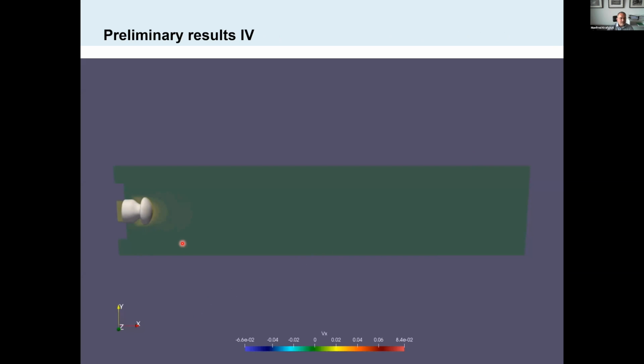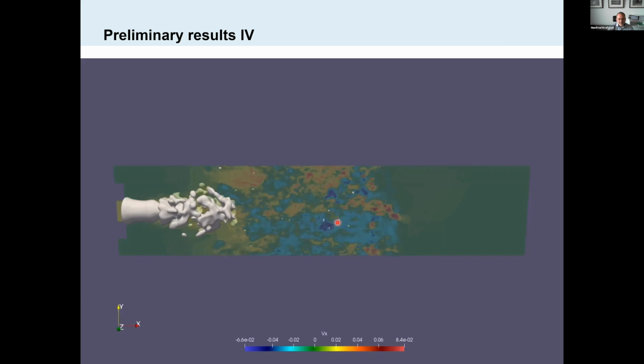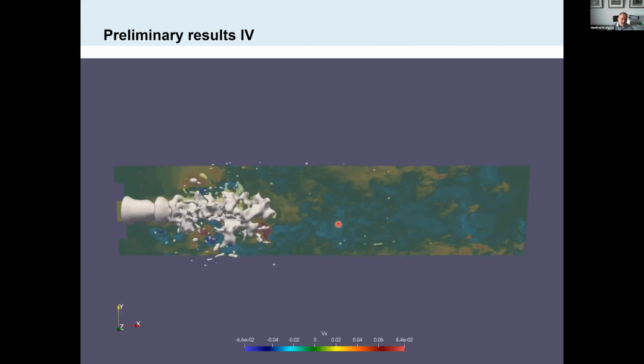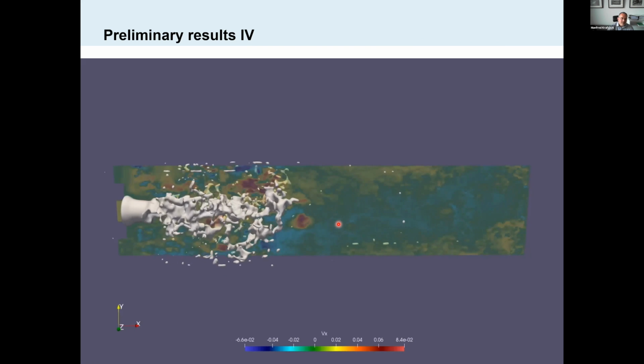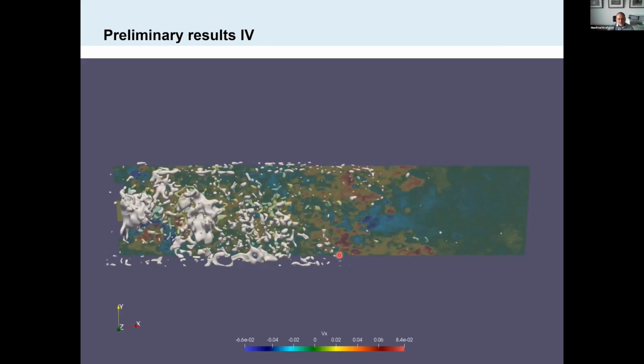So you see the jet entering and then immediately losing stability and creating these droplets which interact with the air phase, introducing the turbulent decay. And so this is just what we had last week. So this is really work in progress.